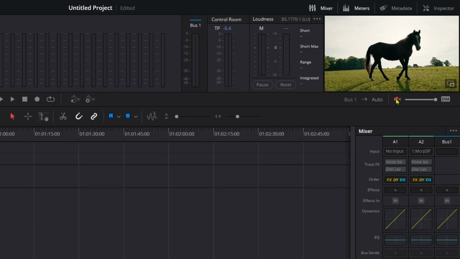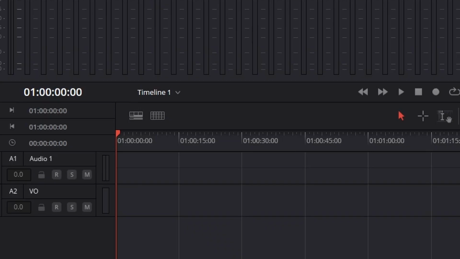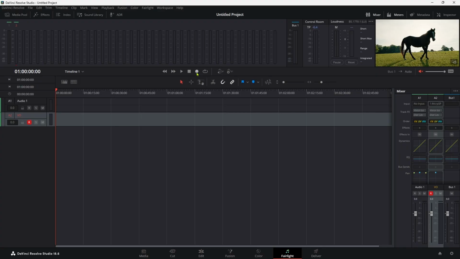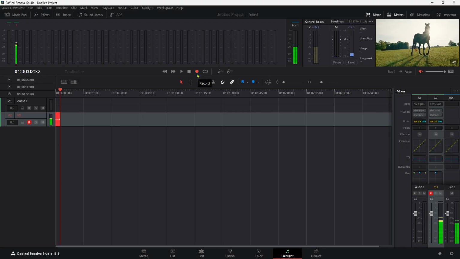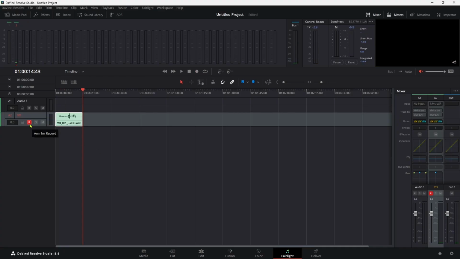First, disable the audio output so that you don't get echoes, loopback or interference from your speakers. Now click the little R icon to arm the track and hit record. Start speaking into the microphone. When you are done, stop the recording. Disarm the track and enable audio output again and have a listen.